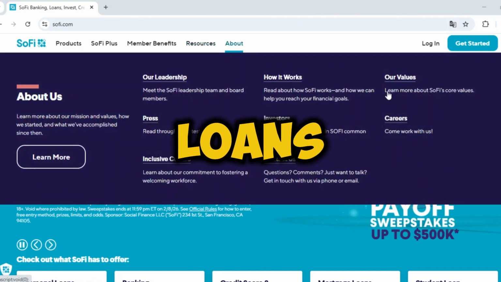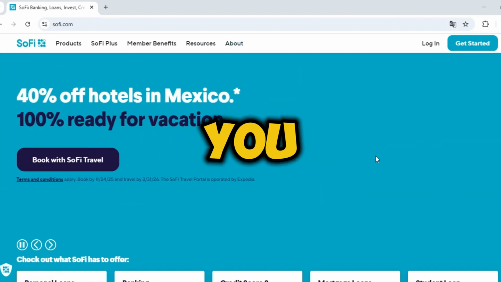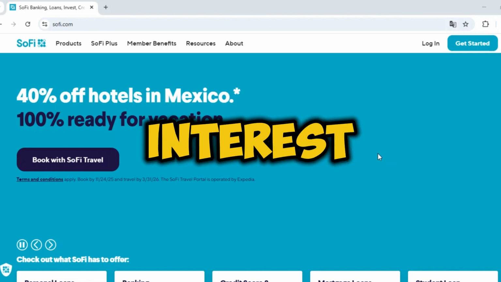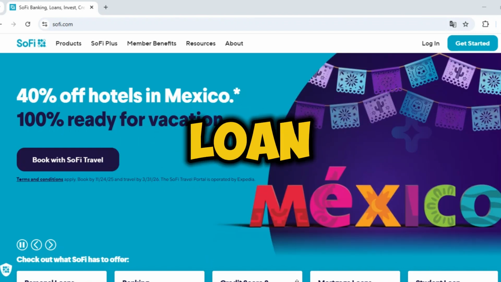For some loans, setting up autopay might even qualify you for a 0.25% interest rate discount. Always check your loan terms.